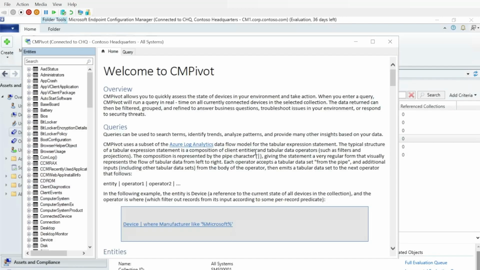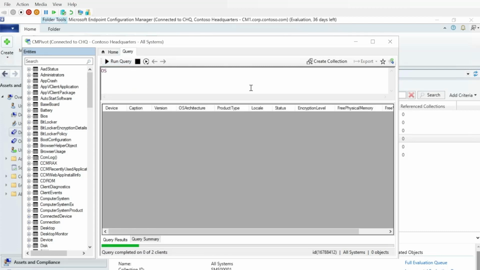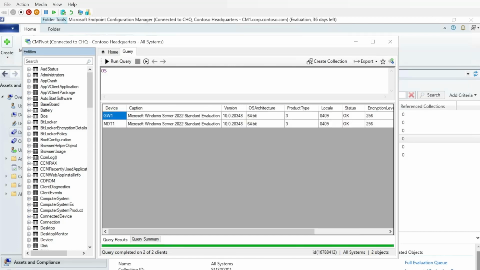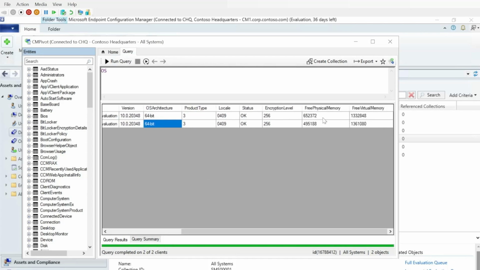Let's attempt to run a query against the All Systems collection. This query is going to attempt to enumerate the operating system of any SCCM clients that are currently alive on the network. Here we can see on our results, we have retrieved the operating system for two different hosts, the GW1 and the MDT1 host. Again, we can use some filters to better target our information.